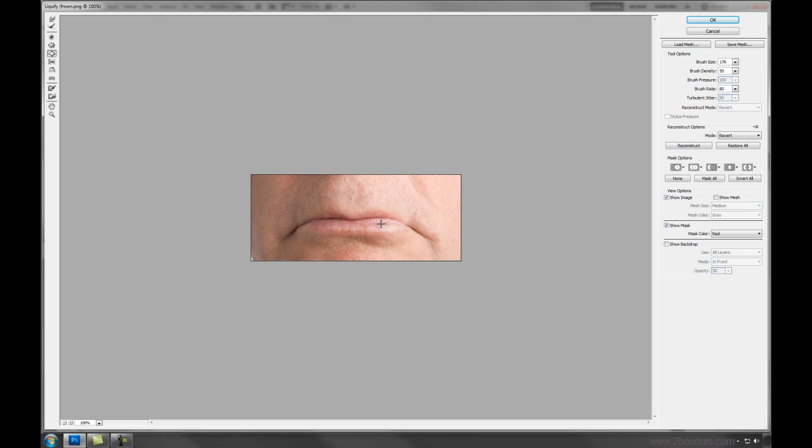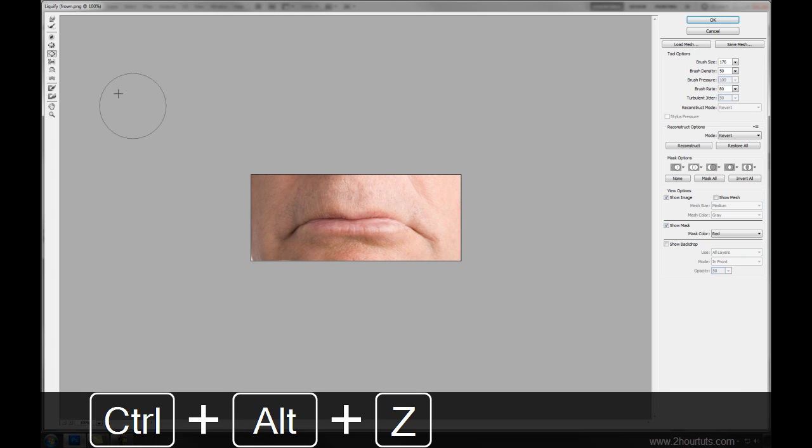Now we'll go to the bloat tool. The bloat tool does the exact opposite of the pucker tool. It starts giving him fat lips and things like this. So we'll back out of there.